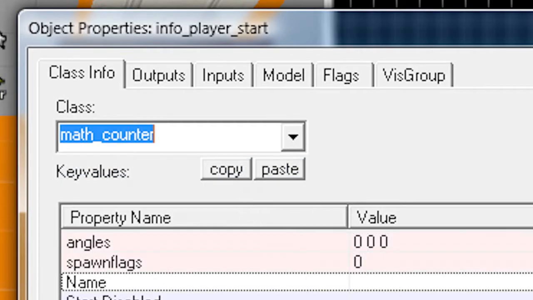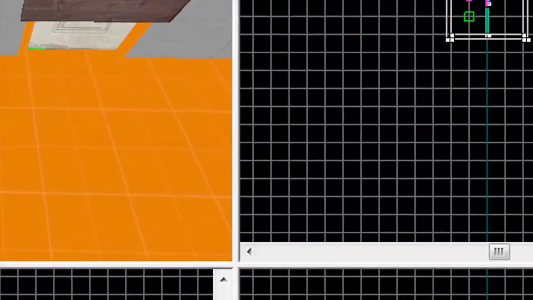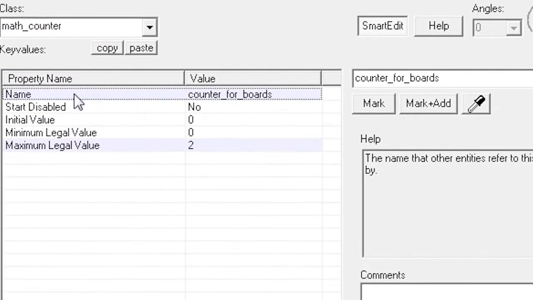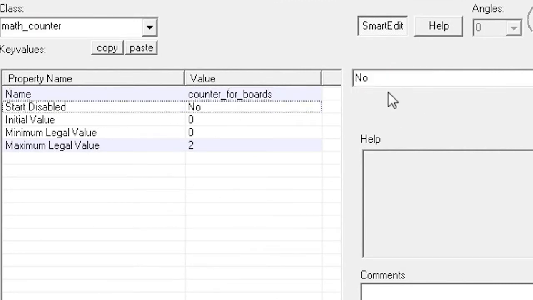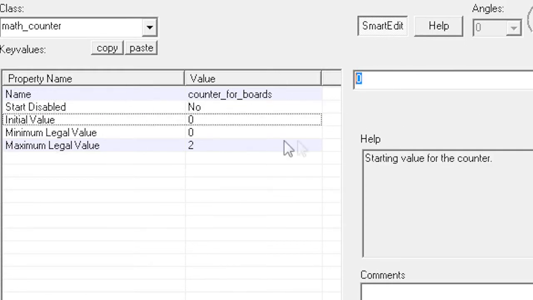But anyways, we already have one here. I'm going to show you. Name. You need a name for it. I'll tell you why later. Start disabled, obviously, to no unless you have a plan for it. Initial value. This is the initial value the math counter will have. We're going to start off with 0 because there's no real reason to ever have it above 0.